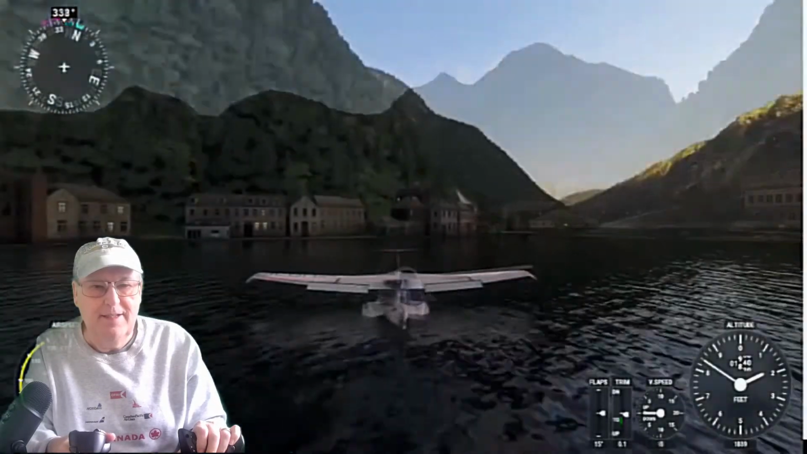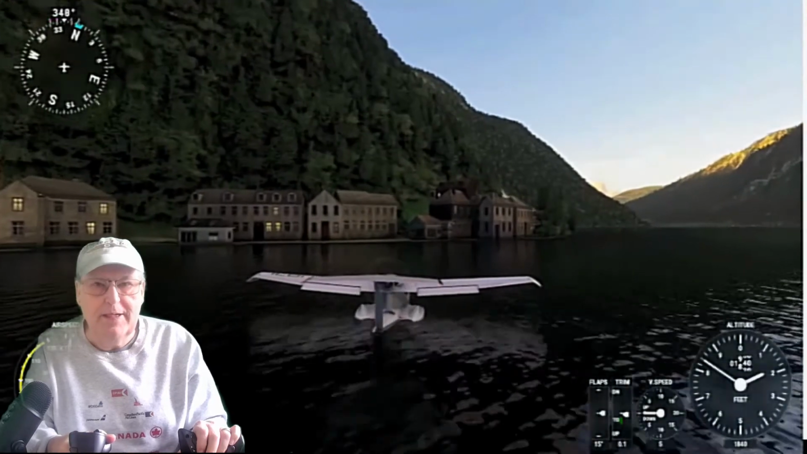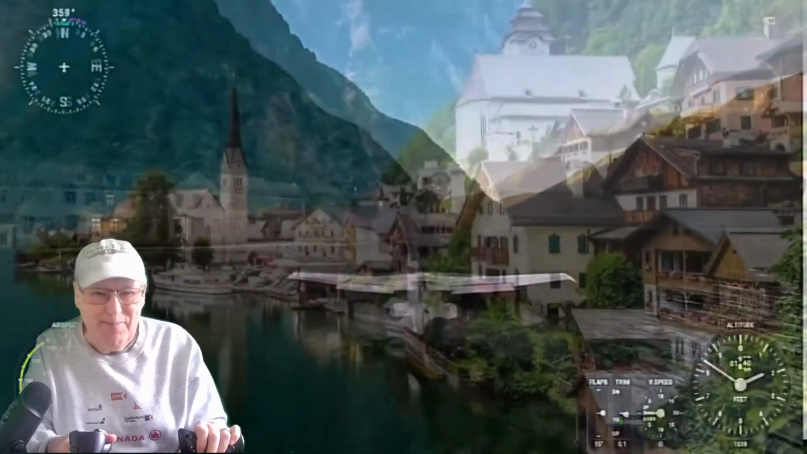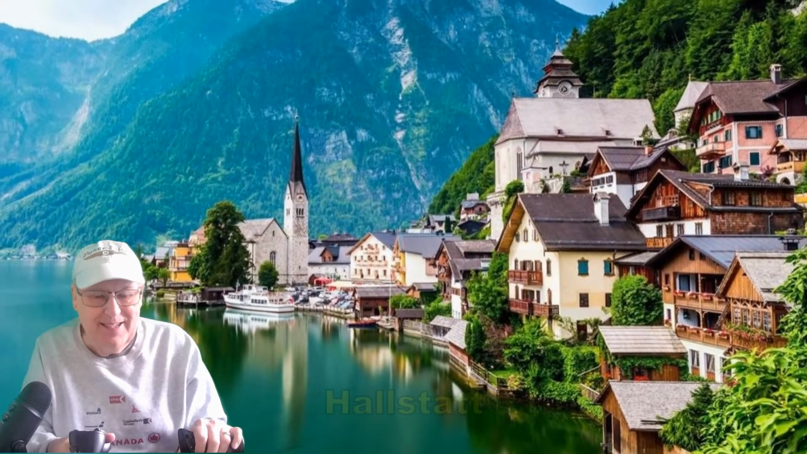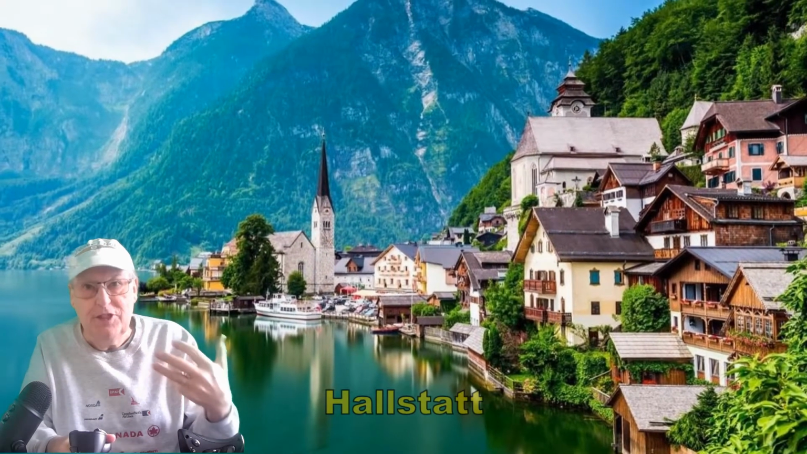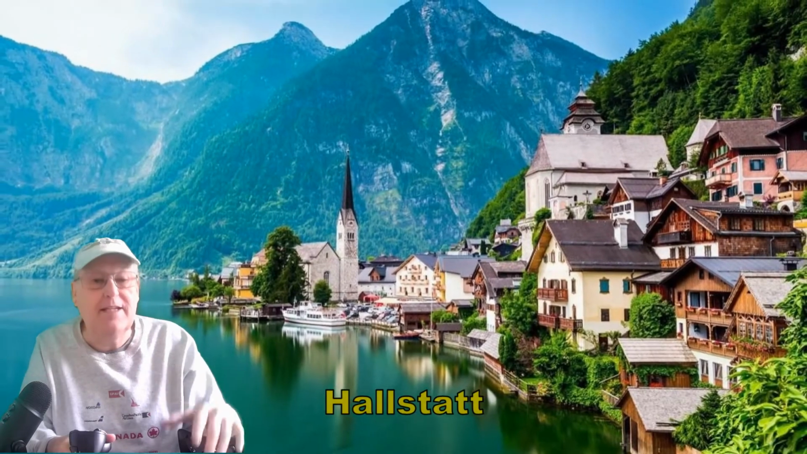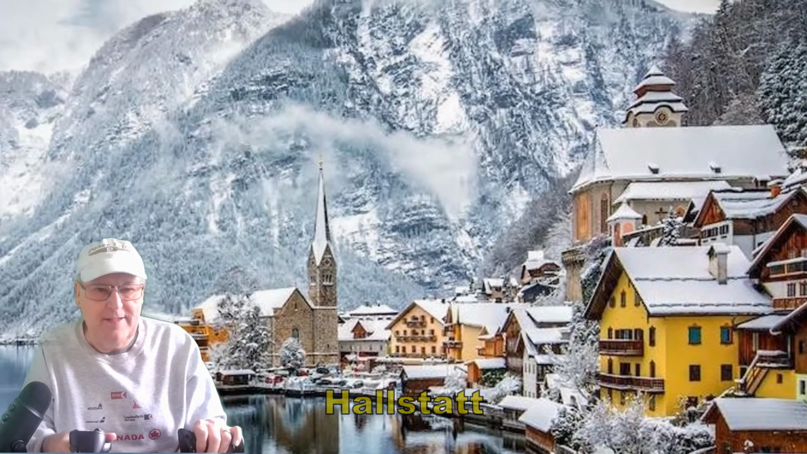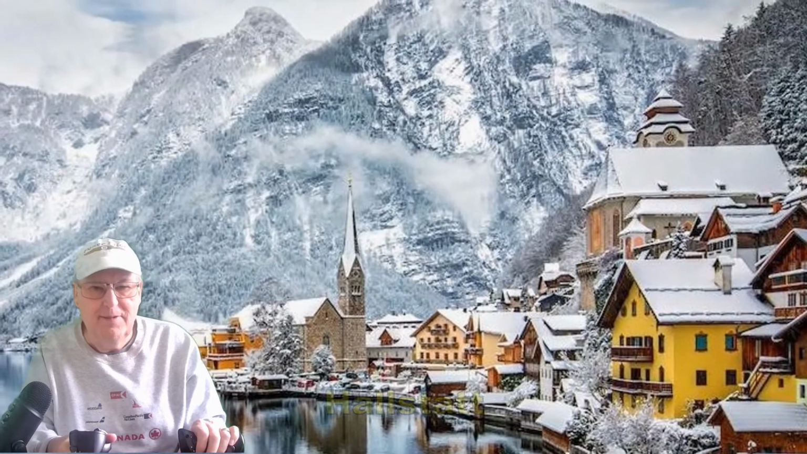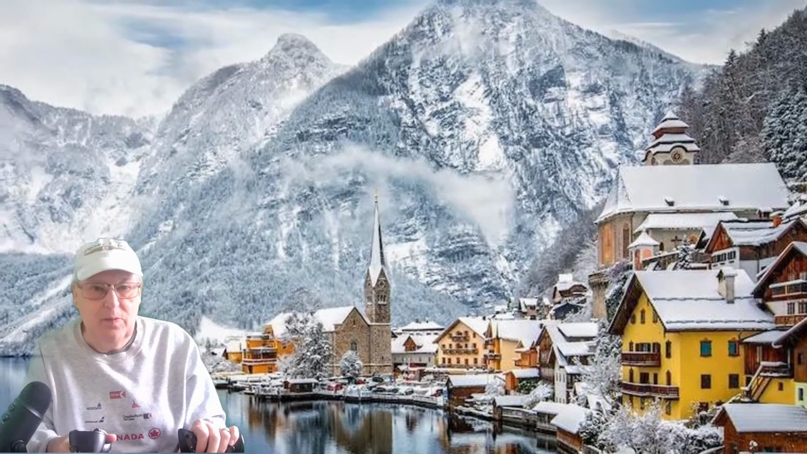Hallstatt. Okay, so the buildings don't look exactly like the real thing, but here's a high-res photo of Hallstatt in the summer. And at this time of the year, which is December in Toronto, Hallstatt in the winter. That's so fantastic. Hope you can get a chance to view that one day.